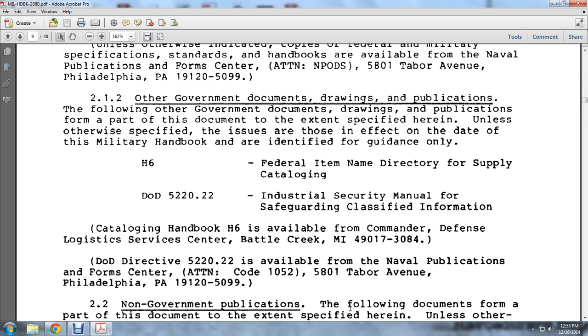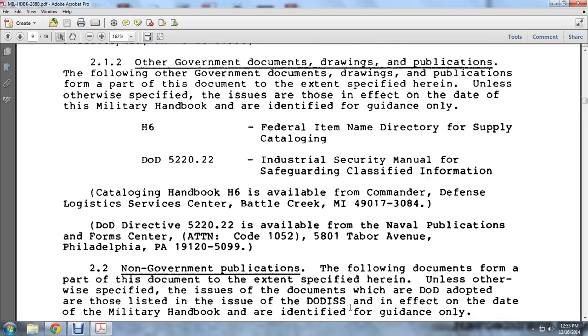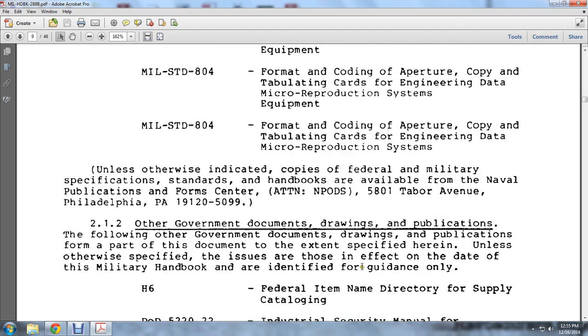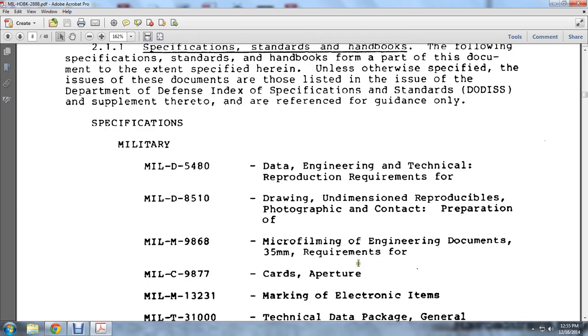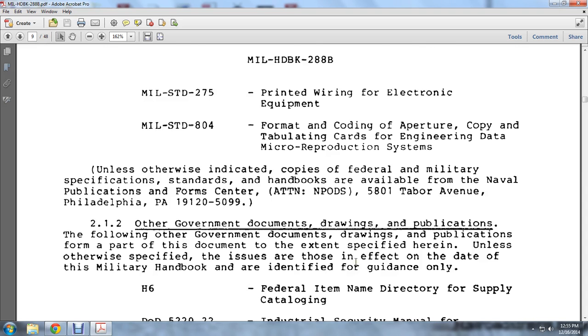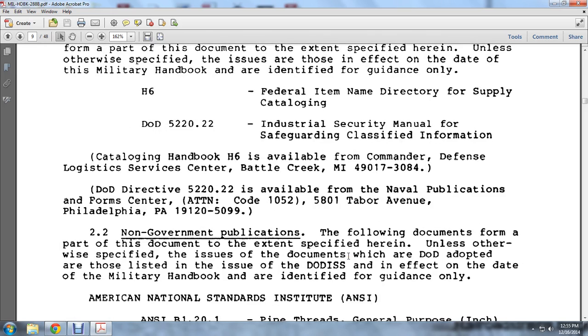19120-5099. Non-governmental publications. The following documentation forms a part of this documentation to the extent specified herein. Otherwise specified, the issues of the documentation are those adopted by the DoD, those issues in the DoD Index of Specifications and Standards. Once again, that is the DoD ISS, in effect on the date of the military handbook, identified for guidance only.